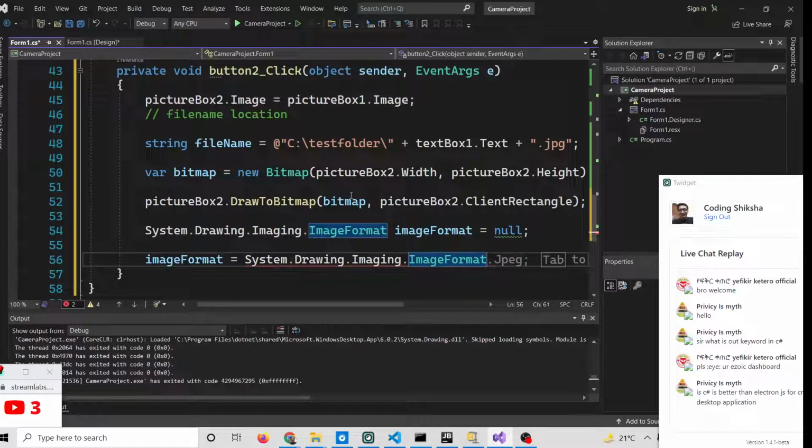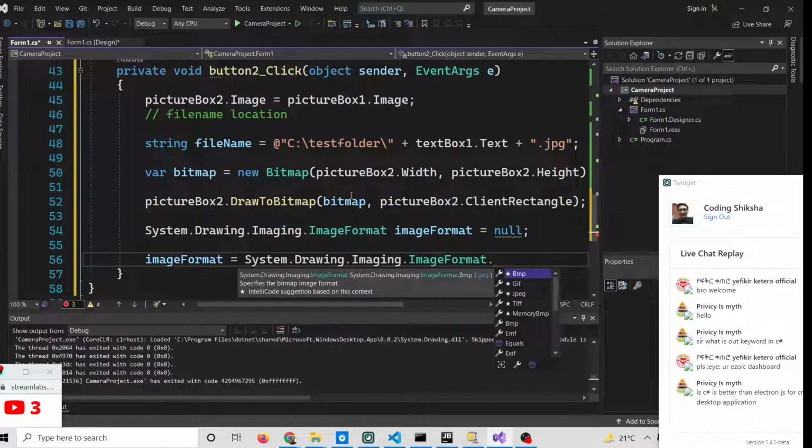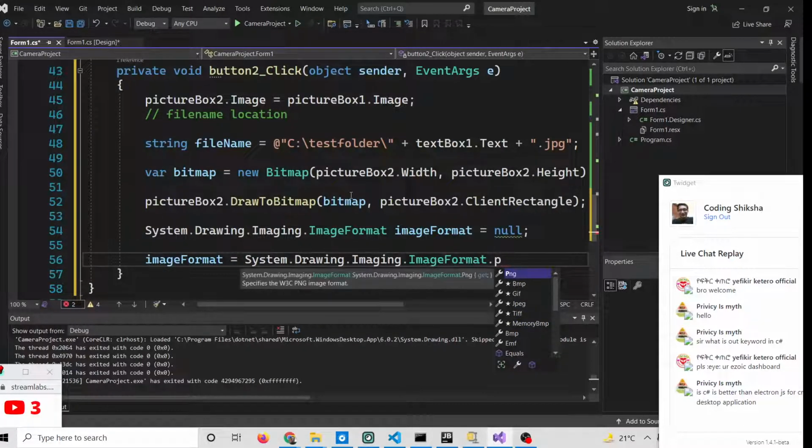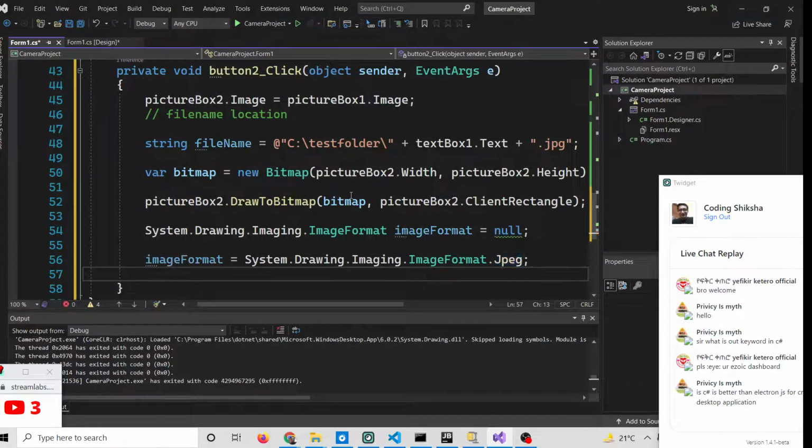Dot jpg. So you can see all the file extensions are available: bmp, gif, jpg, tif, png also. If I say png, but I will take jpg, so put a semicolon. So this will be the extension of the image.